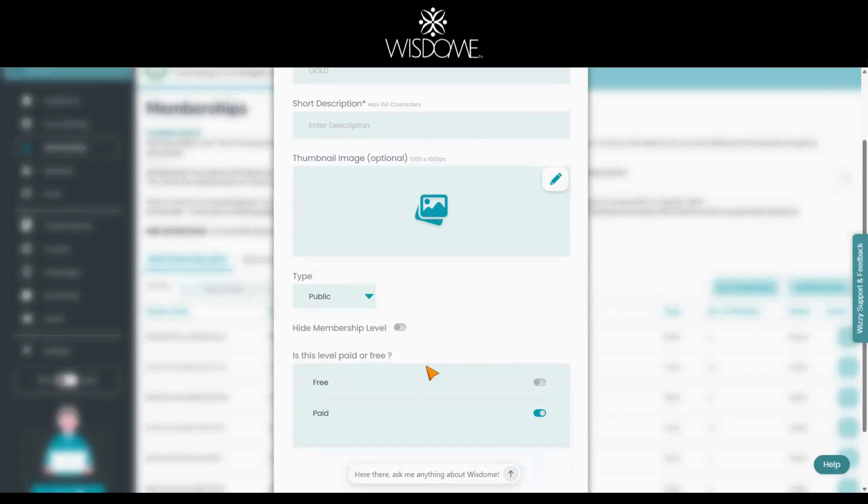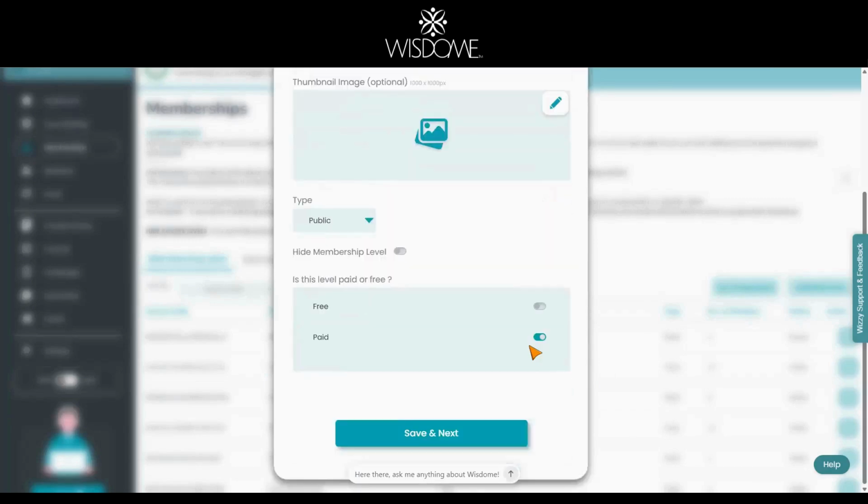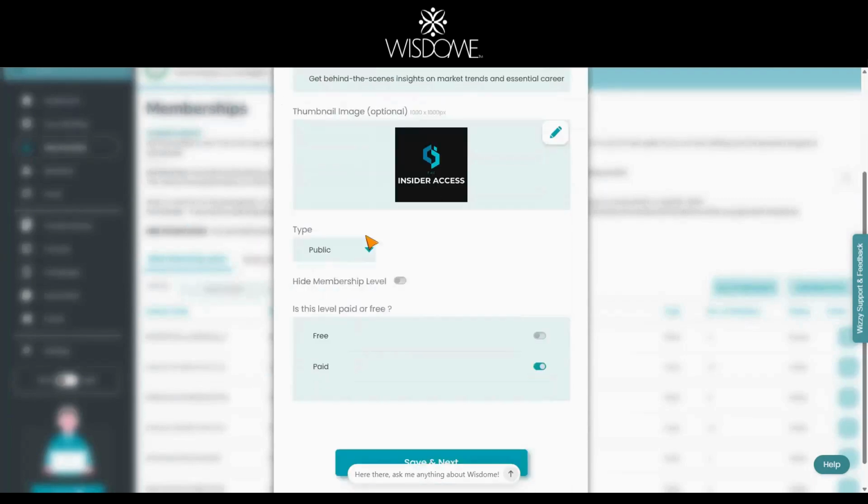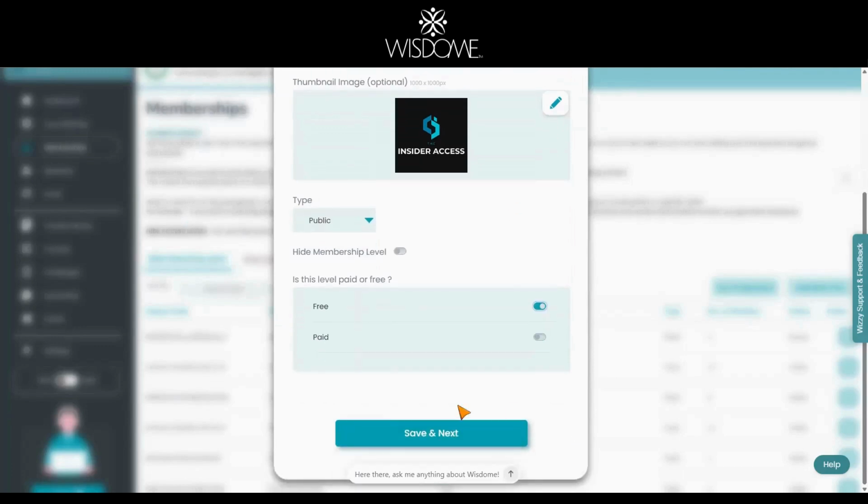In this case, it's a free access level. So let's just add our details. It's going to be a public access level, and this is a free access level. Then click Save and Next.